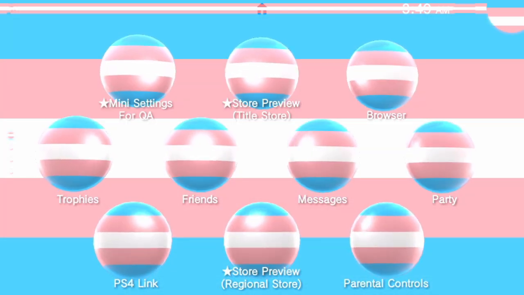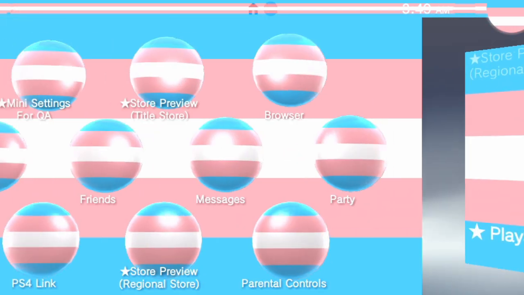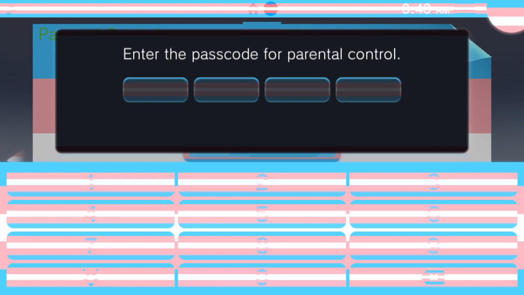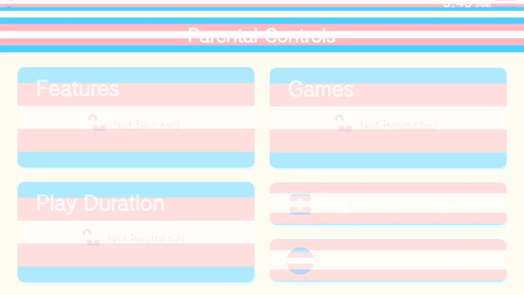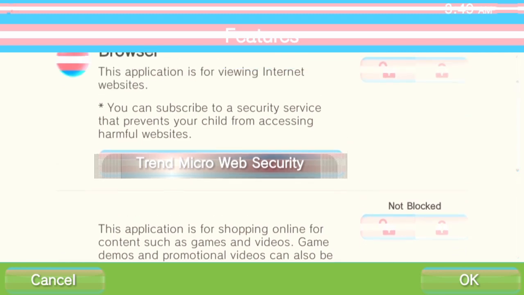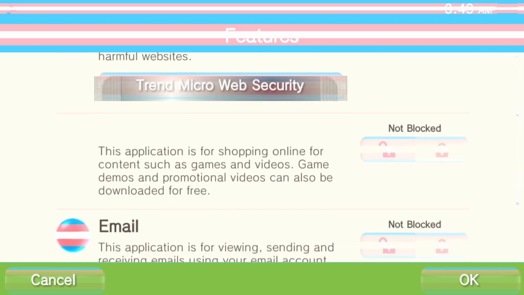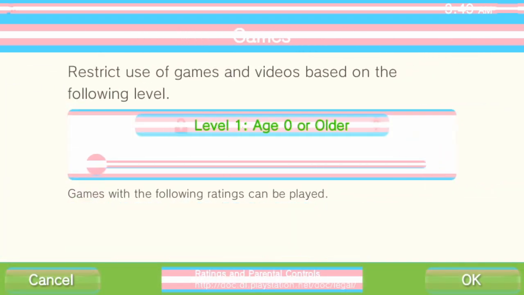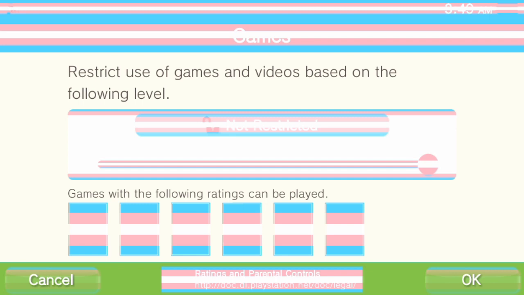Alright. We're in PS4, so PlayStation Store again has hard-coded textures. Parental controls. Alright. Enter the password for parental control. Alright, this is pretty nice. You gotta say this is pretty nice right here. You know, games. Some pretty nice rating labels, honestly.